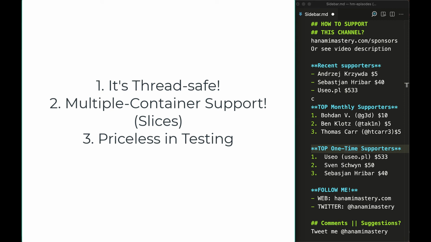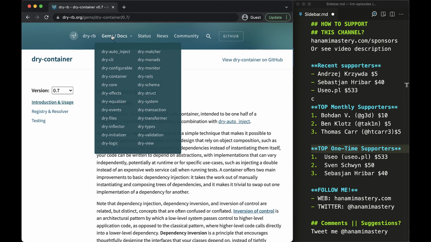Yeah, I know I'm supposed to not talk about it. However, it's still only one gem. So what are the others for? In the next episode, I will showcase the dry auto-inject and dry system gems, so stay tuned for that.